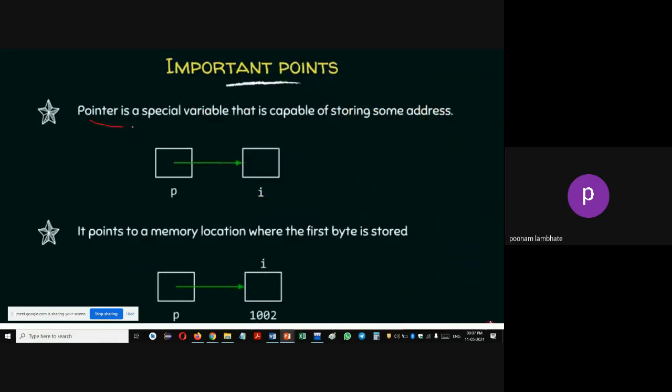So a pointer is a special variable that is capable of storing some address, and at that address some data is stored which belongs to some variable. So a pointer can point to the memory location. Here, suppose I is a variable and it is allocated memory at the address 1002. Then what will be the value of the pointer variable P? The value of the pointer variable will be 1002.